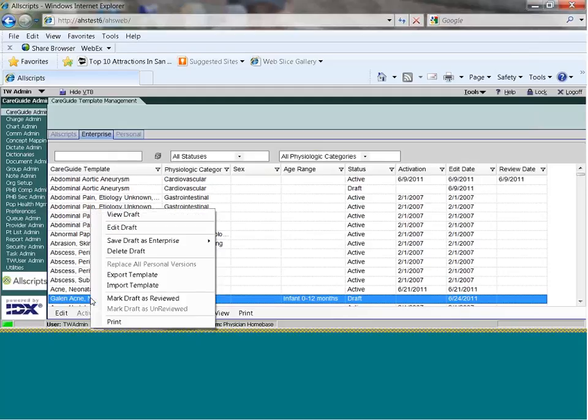You can view your draft and edit it, which is kind of what we looked at so far. You can save your draft as an enterprise active or enterprise inactive template. So it saves it right in the same tab as active or inactive. You do have the option of deleting draft care guides. Once a care guide is active, you only have the option of inactivating it, not deleting it.